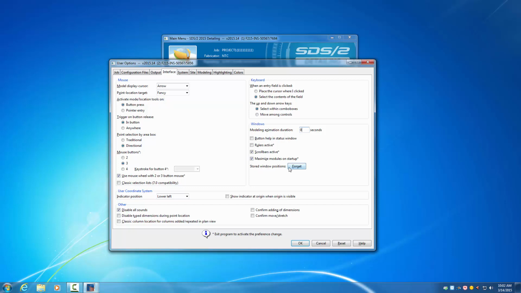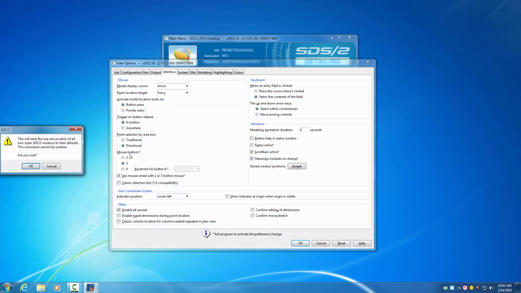And stored Windows positions. This will reset the size and position of all non-open SDS2 windows to their defaults. This command cannot be undone, are you sure? So I'm going to hit cancel here.